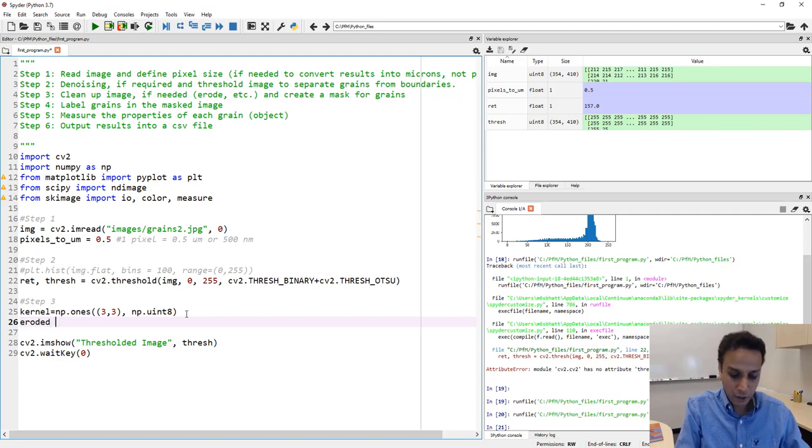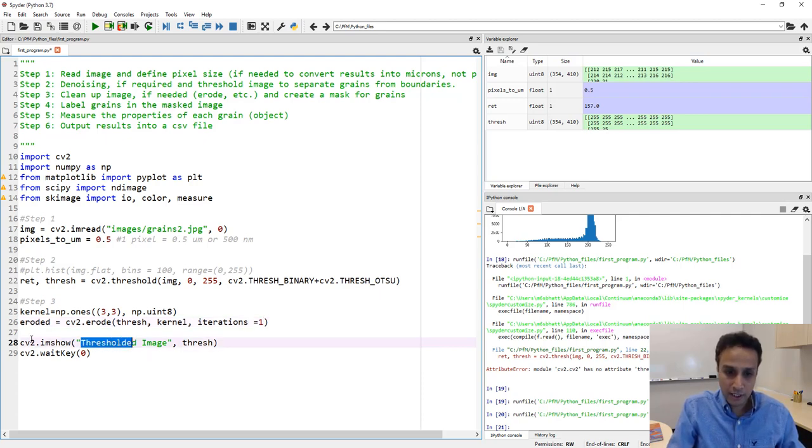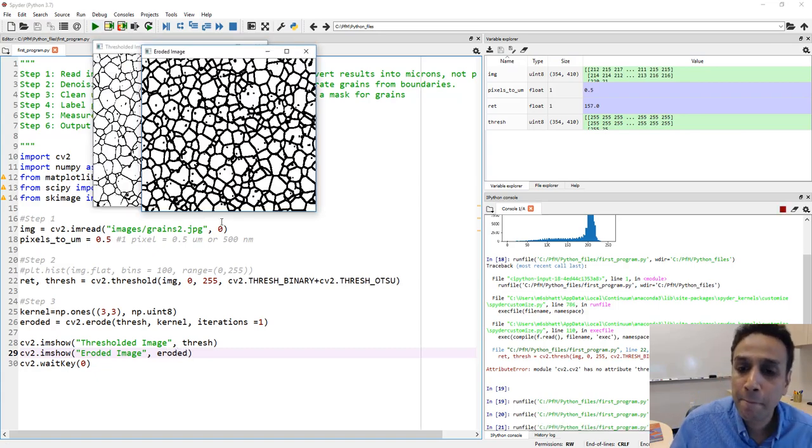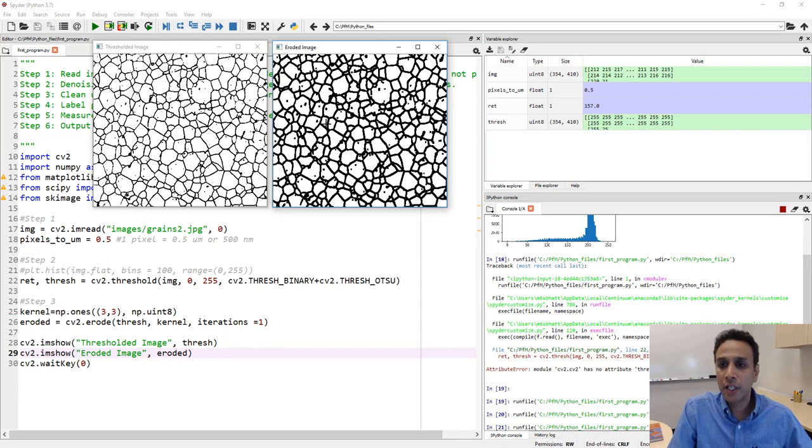And now I can just say my eroded image equals cv2.erode. Okay, and which image are we eroding? Not the original image, but the thresholded image. And then the other parameter is the kernel, and how many times? Iterations equal to 1. Now let's look at our eroded image. Actually, let's leave the original image as is, and then add another line for the eroded image so we can compare both. Eroded image equals eroded. Let's run this. So there you go, my original image and the eroded image.